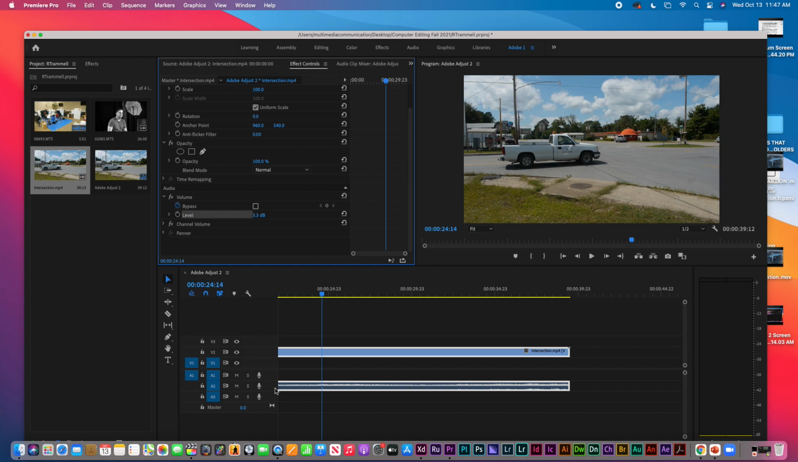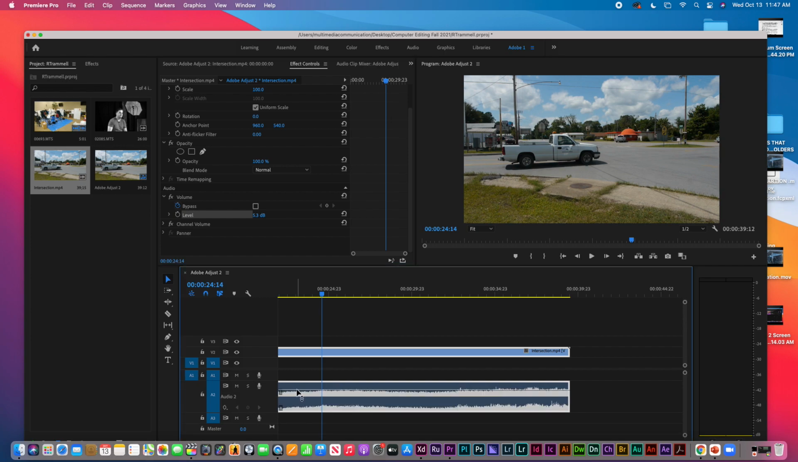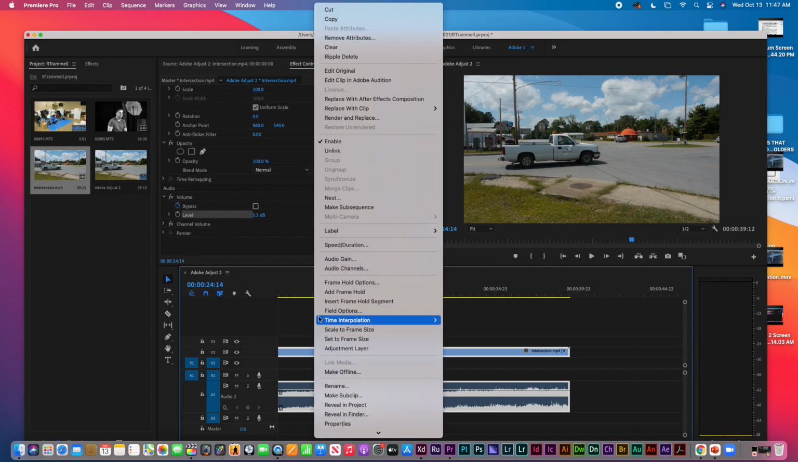Another way of adjusting your audio, well, actually, there's three ways. The way that I prefer is if you were doing this on Windows or a mouse that has a right-click button, you could right-click here. If not, what you do is you hold down the Control button and you click right here. There's an option that comes up that says Audio Gain.